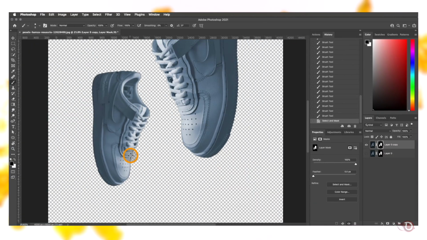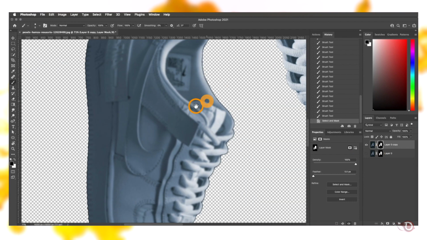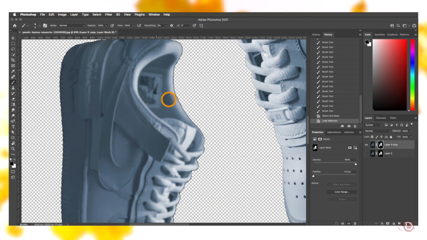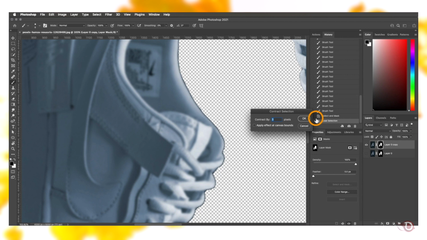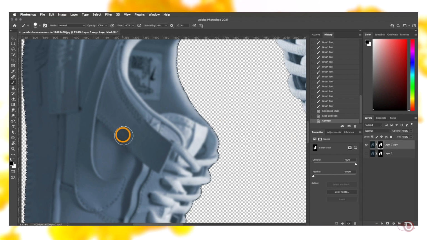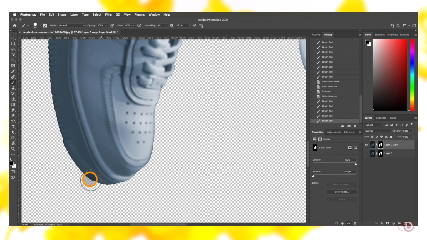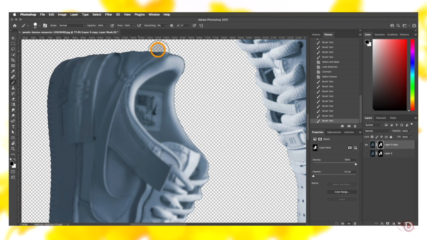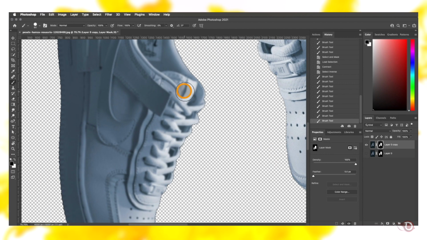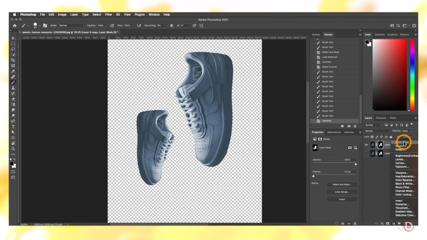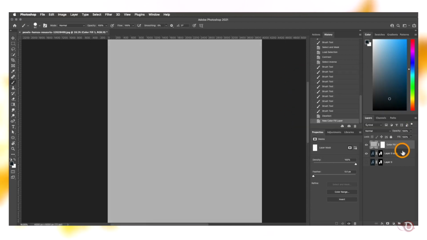We still have some amount of fringing on this shoe. Again activate the selection and we will contract it by some more pixels. Invert the selection and with the layer mask selected, take the brush tool, foreground color black, and we paint along the edges to hide behind the mask. Press Ctrl or Command D to deselect, and now we can place it on any other background.